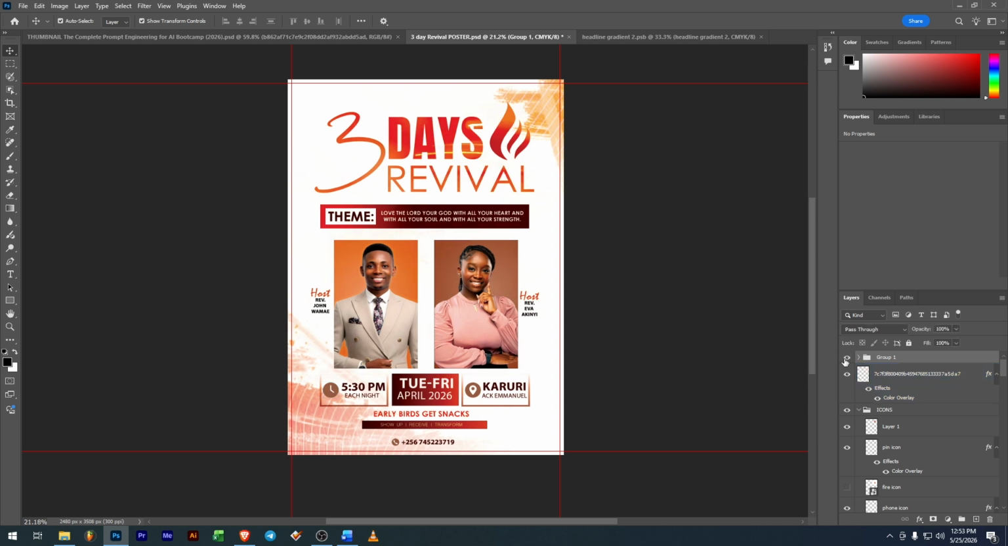This is before, and then this is after. Before and after.